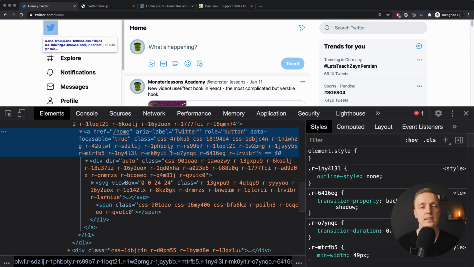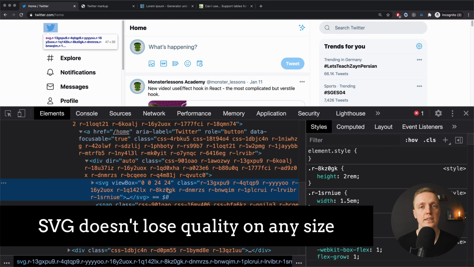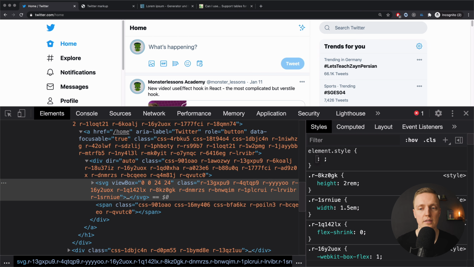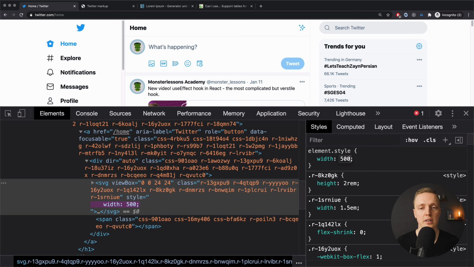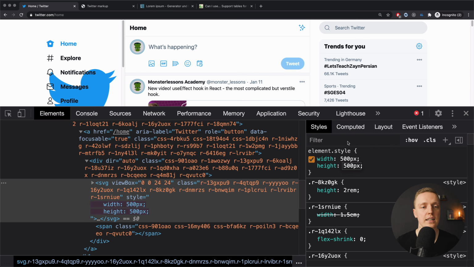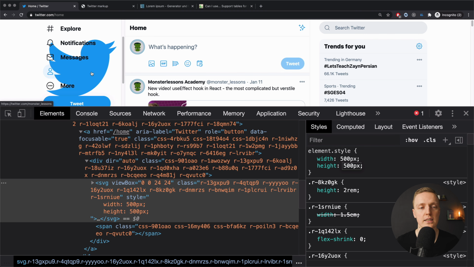First of all, it is size agnostic. We can easily change the size and our quality will stay the same. We can check this here. As you can see, we have SVG. We can say here, for example, width 500 pixels, height 500 pixels, and as you can see, this is that big now. But we don't lose any quality, we don't see pixels here, because this is not an image.